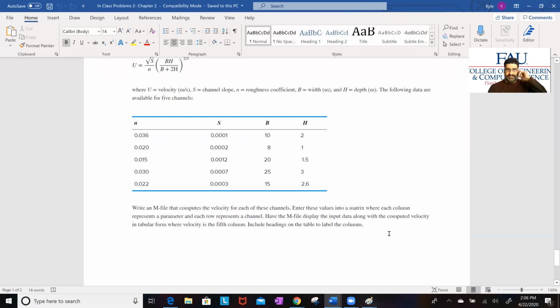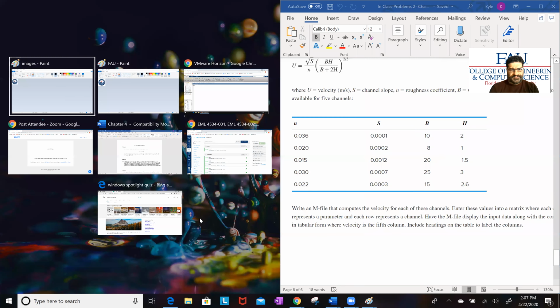So we're going to use a matrix, and also a user-defined function to calculate this velocity. We also want to make sure that we tabulate that with all the headings. Let me scroll this to the left.